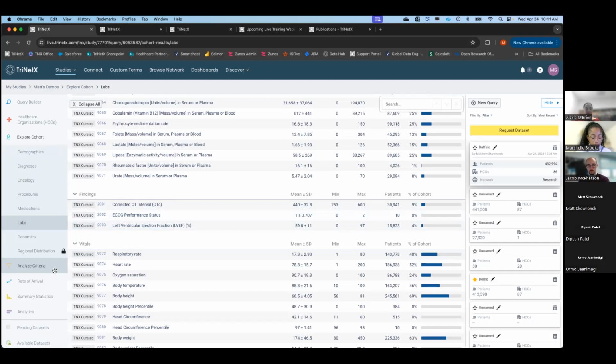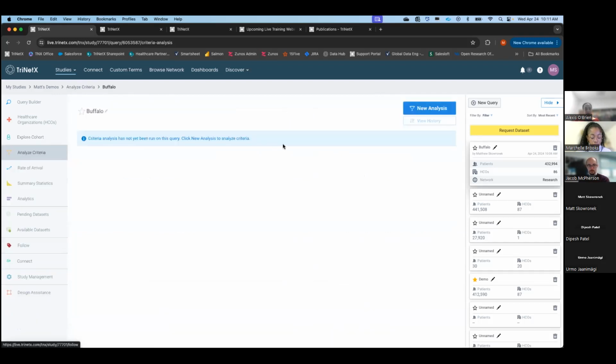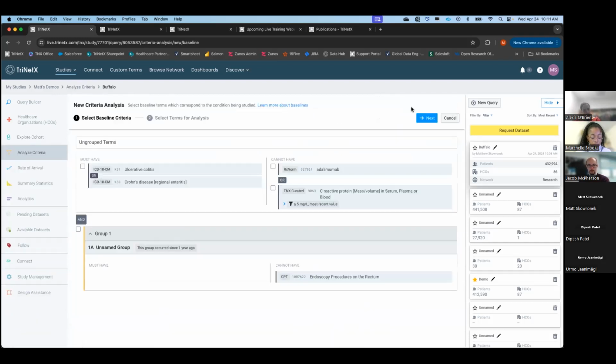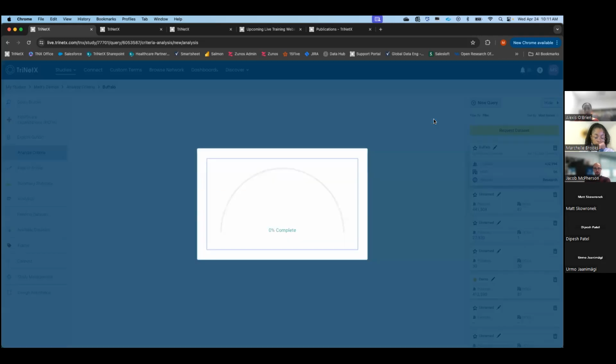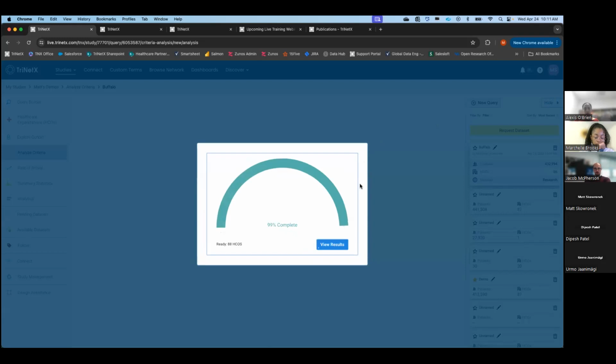Below this, we have analyze criteria. So the analyze criteria is sort of looking at the impact that each query item has on the actual end result of your query. So we're able to select our baseline. We'll do the UC and Crohn's. And then we're able to select the terms for analysis. You can do up to 15 of them. We only have 2 extra there, so we're just going to click on run. But it will show us a funnel graph from the most impactful item within our query to the least impactful.